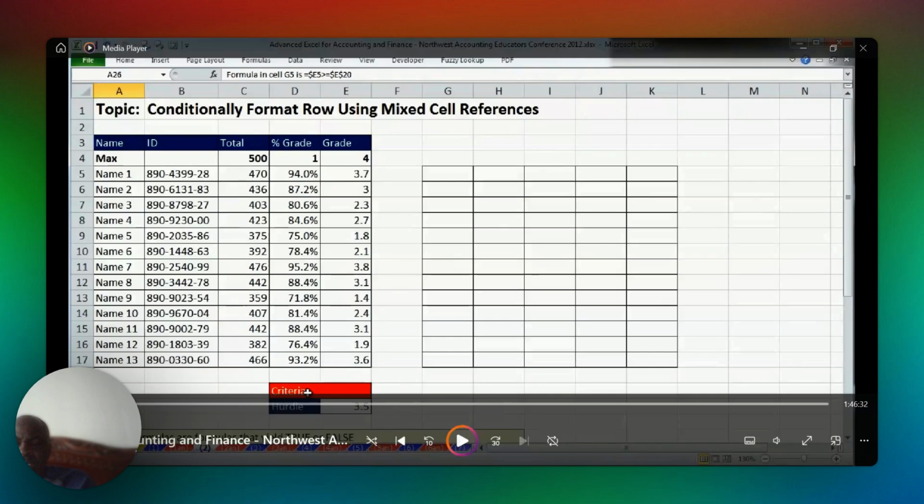Follow along and the answer. Let's start with our first topic now, advanced Excel.